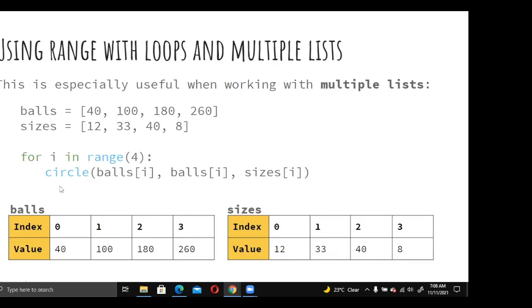So I hope you guys remember the function circle. It's basically used for drawing the circles, and these are the parameters. So these values would be taken in, okay? So first it would be 40, okay, for balls of I, and then again balls of I, and then again sizes of I. So over here you can see if we draw the index with their corresponding value.